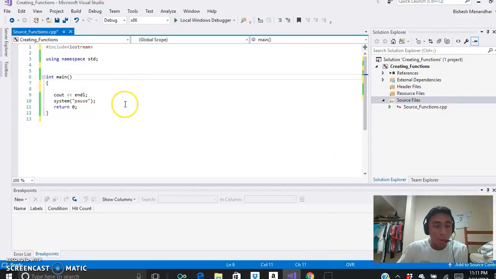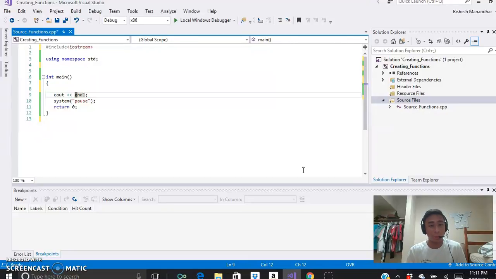What I'm going to do is create a function that will print my name, and then I'm going to call my function in int main, and when I run the project, it should just say my name is Bishesh. So that's the pseudocode, so let's go ahead and get started.